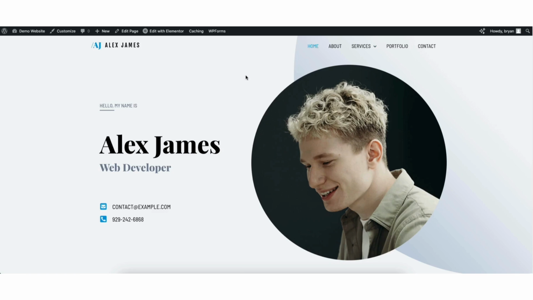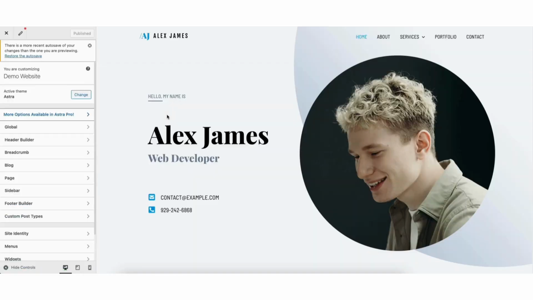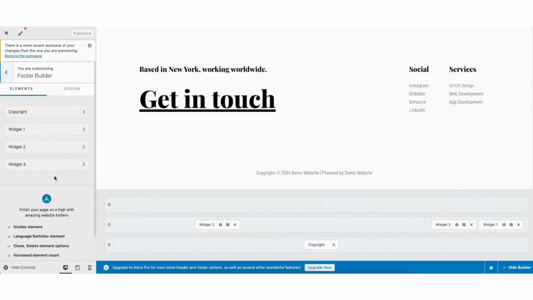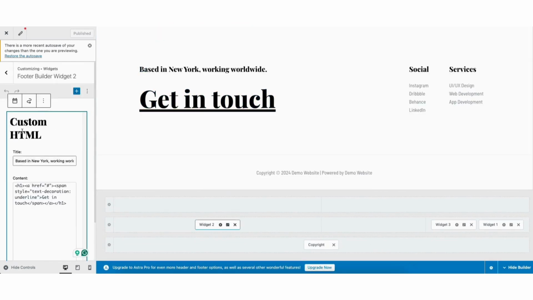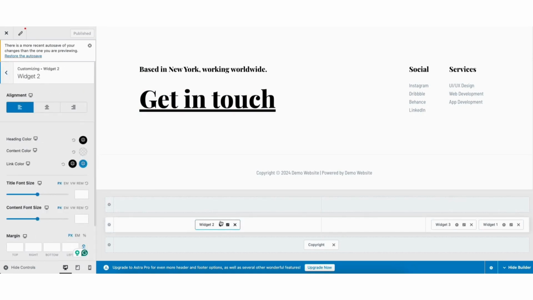Next, I want to cover how to edit the footer, header, and logo for your site. In the top bar, click Customize. You'll be taken to the Customize page. Click the Footer Builder. You can then click an area in the footer area to start making edits to that section over on the left side. If you click Design, you can then make additional changes for that section in the footer.